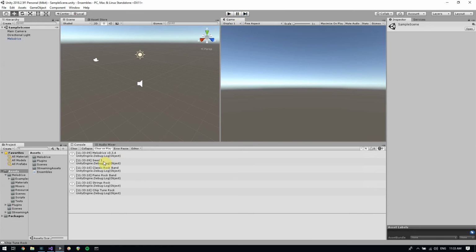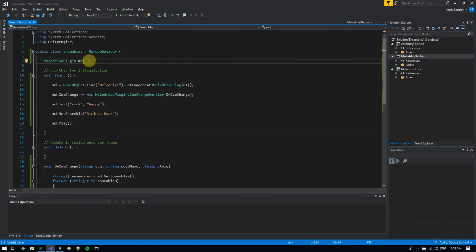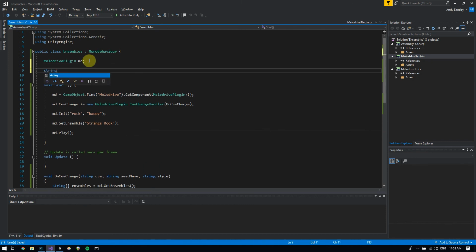Okay, so there we have it. We have 4 ensembles available to us in rock. Classic rock band, piano rock band, strings rock, and chiptune rock. So let me just create a list up here quickly for the rock ensembles that we have. This is just so that we can quickly access them here in this class. We can, of course, just query Melodrive for them and get them that way, but just for simplicity, I'll pop them up here.